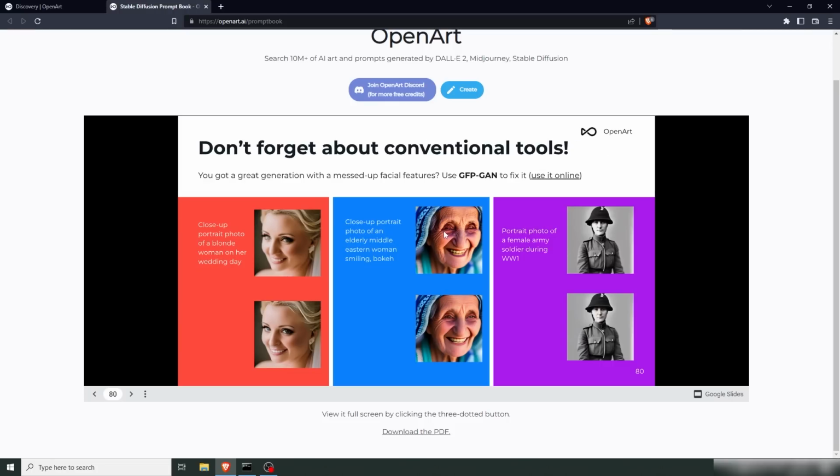Don't forget about conventional tools. You got a great generation with messed up facial features. Use GFPGAN to fix it. Yeah, so that's face restoration, and most of the time, at least when you're generating women, you need to use face restoration or you're going to have a bad time. With face restoration, you're going to have a good time. I'd recommend CodeFormer. GFPGAN works as well, and that's built into Automatic 1111.